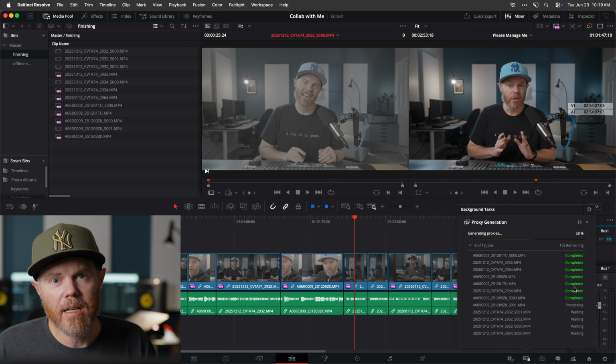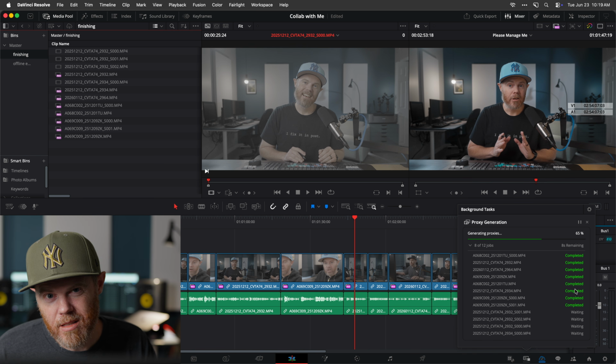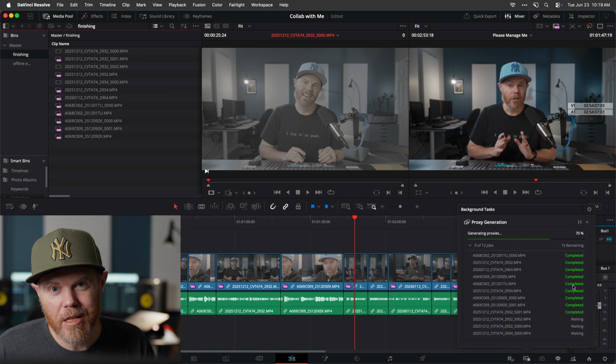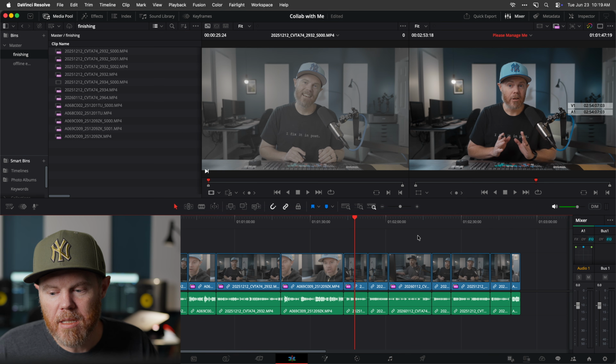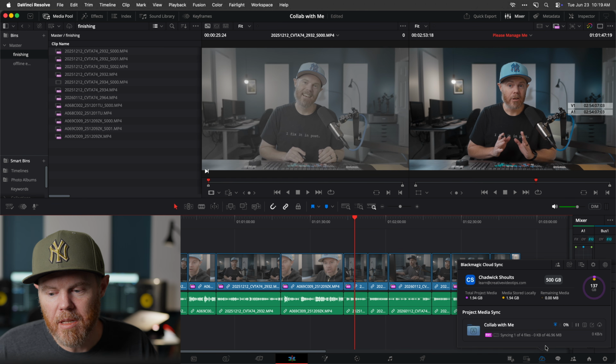Oh, a note on this. If you don't have enough RAM, you can't do background processes like this. So if you see it grayed out in your project settings, it's because you needed, I think it's 24 gigs of memory or something. But pretty quickly, it's generating proxies for these, which I don't really need, but it's just part of the process. The next piece of the puzzle, obviously, it's going to upload these to the cloud as well. It's just a few more megabytes to send up.